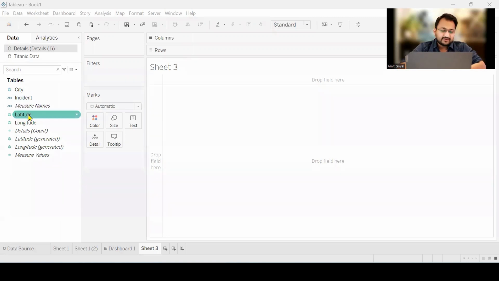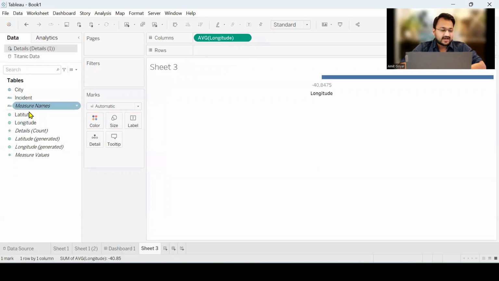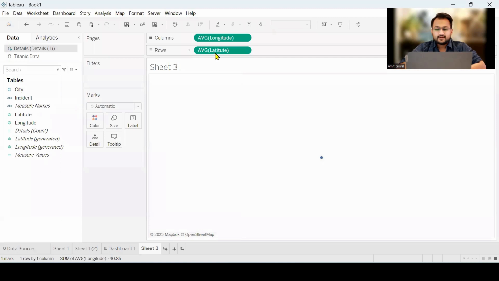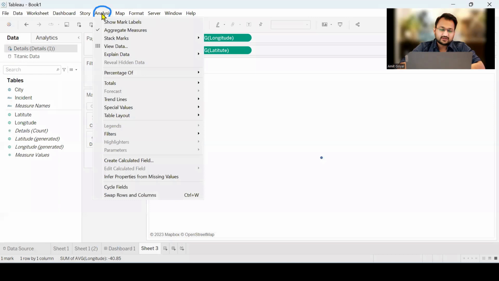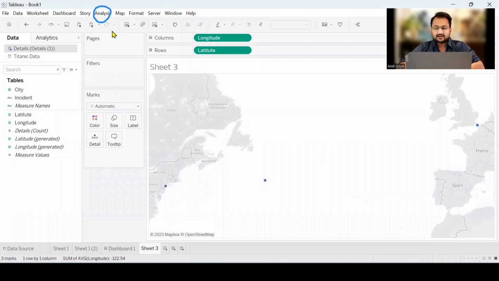I will pick up my field of longitude, that will come in the columns. I will pick up the field of latitude, which will come in the rows. Now you see Tableau is calculating the average of latitude and average of longitude. I don't want the average. I will click on the analysis menu and just uncheck the option of aggregate measures. Because of that, now you will see all the three locations have been plotted for me.